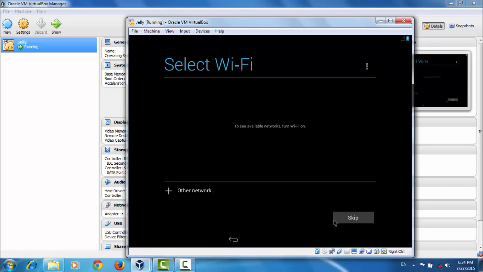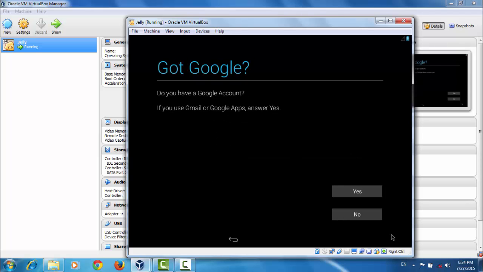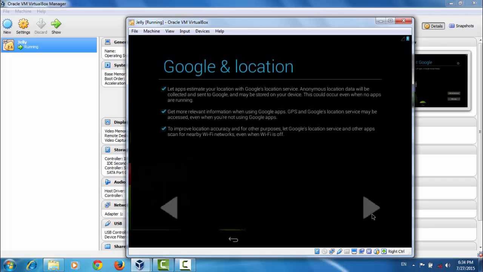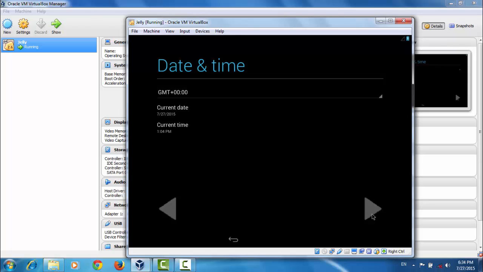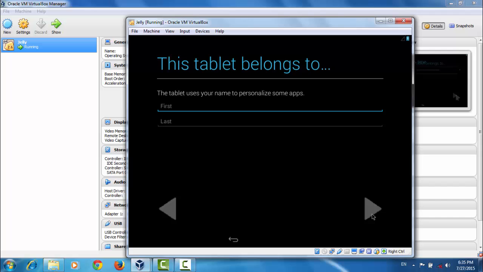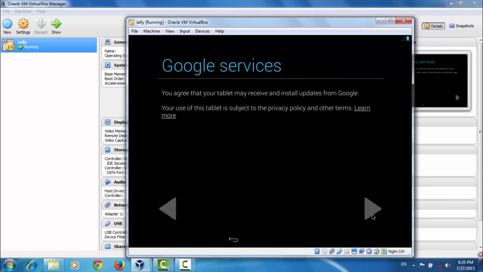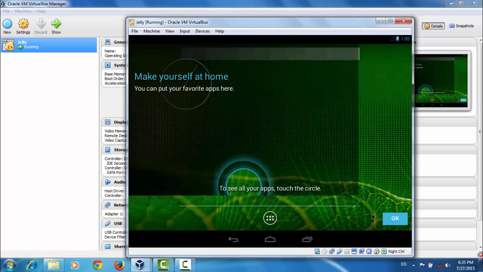Skip the Wi-Fi selection. Skip anyway. If you have Google, press yes, otherwise no. Not now. Location, date and time. Next, you can give your name and then Google services. Finish. Okay.